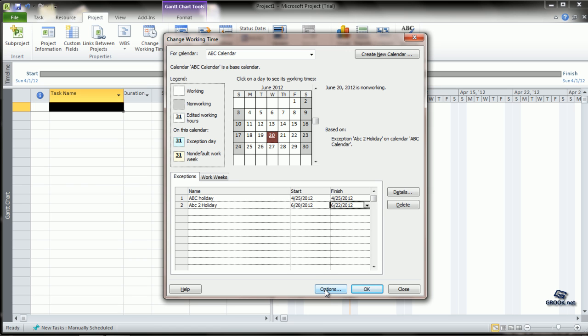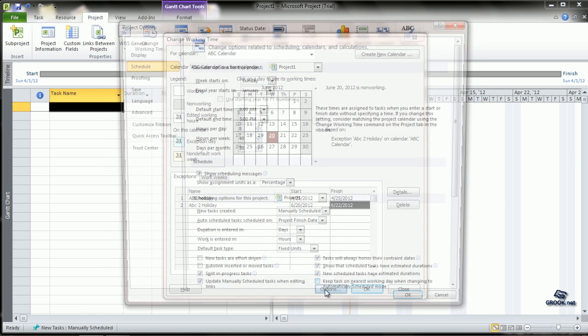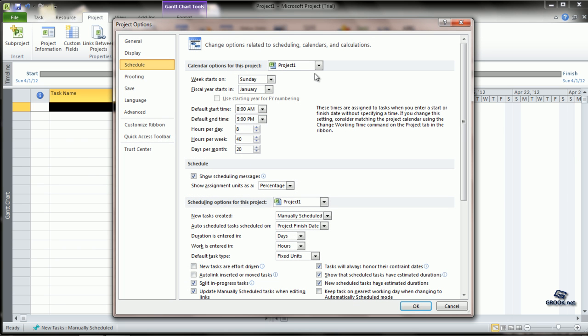Then to make further customization, we can go to Options and we can change the way the week starts, the fiscal year start month, the default timings, the hours per day, the hours per week, working days per month, etc.